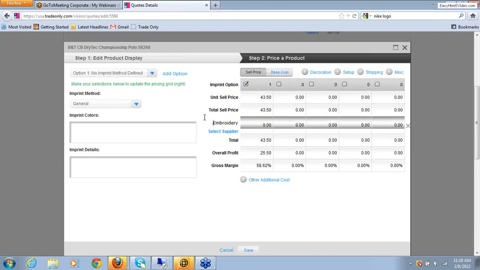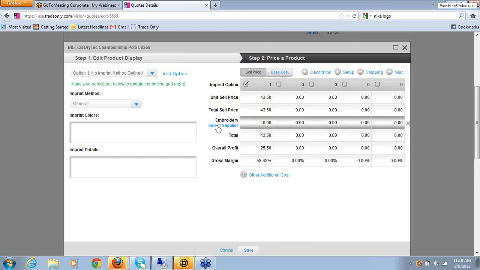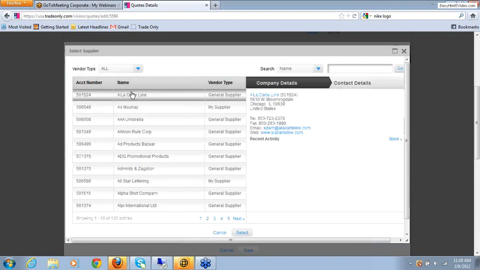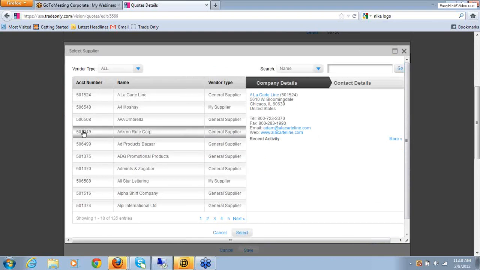And this is very important because if you're wanting your apparel item to be embroidered and it's not being done by the supplier that's supplying the shirt, it needs to go to someone else, you need to get this embroidery in here. And then you can select the supplier. It will pull up a screen that has a list of all your suppliers that you've entered into your Vision system. So you can go ahead and select a supplier.